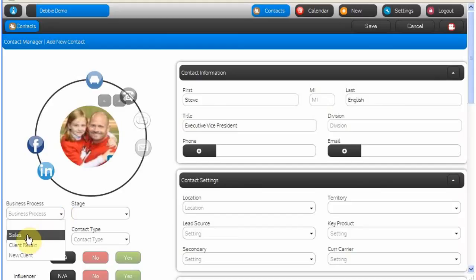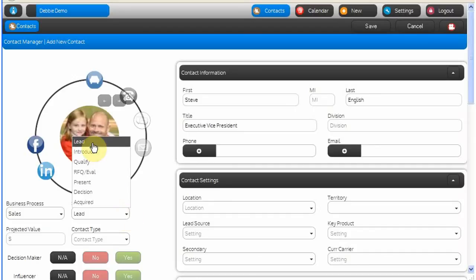So this business process that Steve's in is our sales process, and the stages for that are: he was a lead, I introduced myself, qualified him. Eventually I'm going to get to an RFQ or a policy evaluation. I'm going to present my offering, I'm going to collect a decision, a yes or a no, and hopefully I'll acquire him as a client.